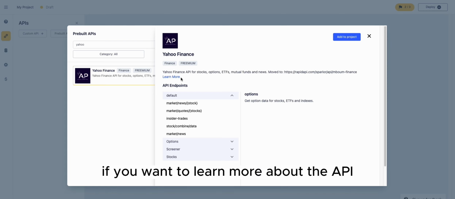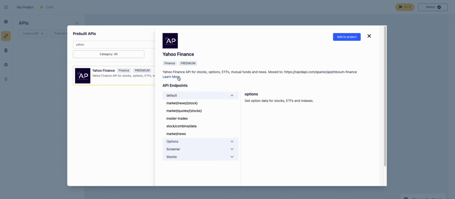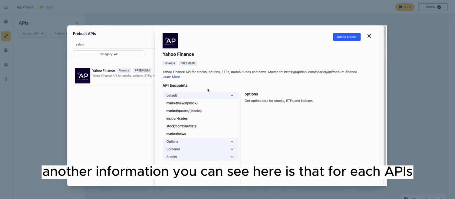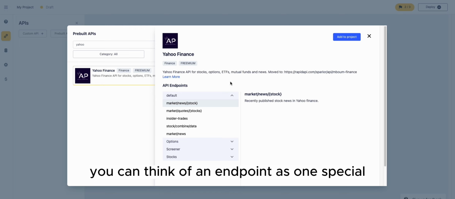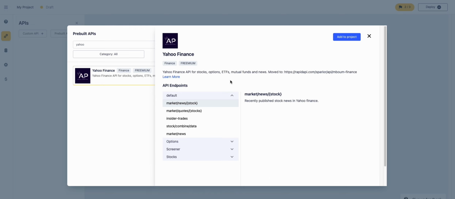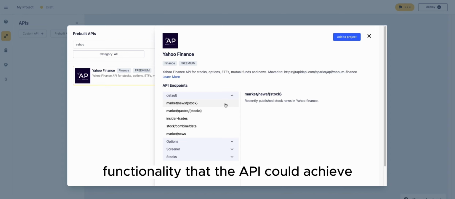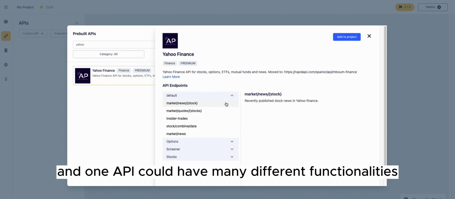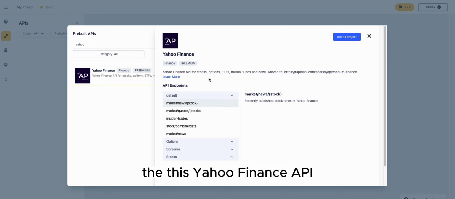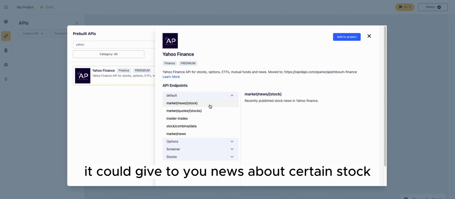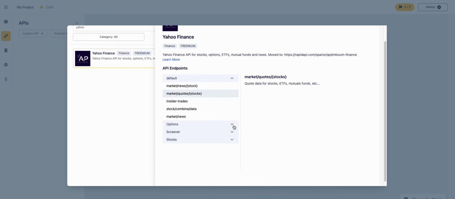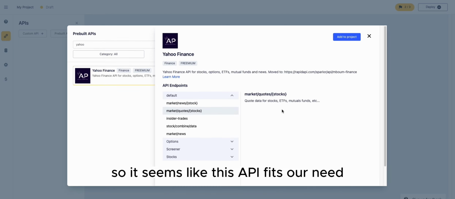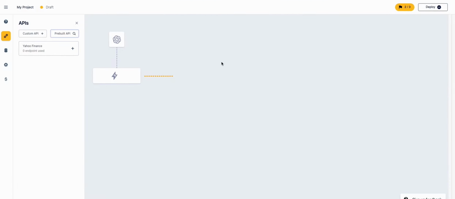If you want to learn more about the API, you could also follow this link, which will give you more information about it. Another piece of information you could see here is that for each API, there could be one or multiple endpoints. You can think of an endpoint as one special functionality that the API could achieve, and one API could have many different functionalities. For example, this Yahoo Finance API could give you news about a certain stock. It could also give you a quote about a certain stock. So it seems like this API fits our needs, so let's go ahead and add it to the project.